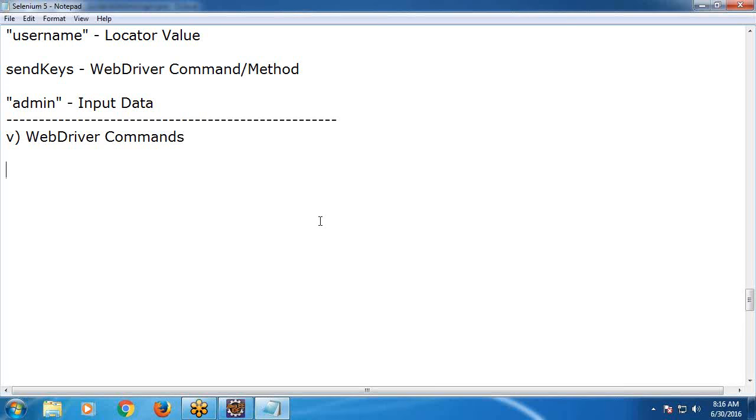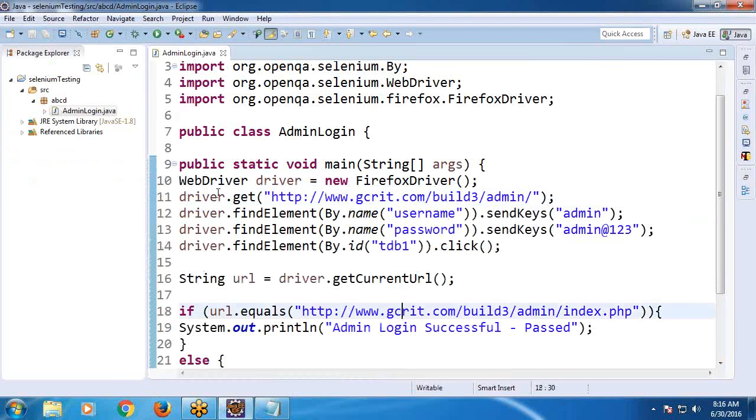Get. The get command, in small letters, is a method or command. What is get? It opens a specified URL in the browser window. Example. We already did this one.